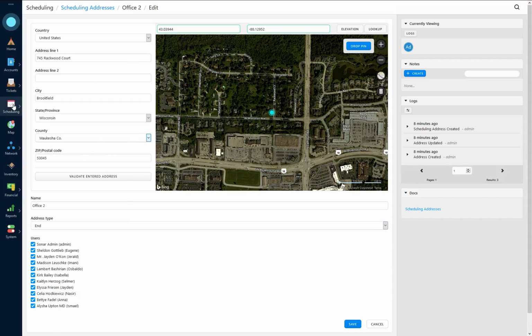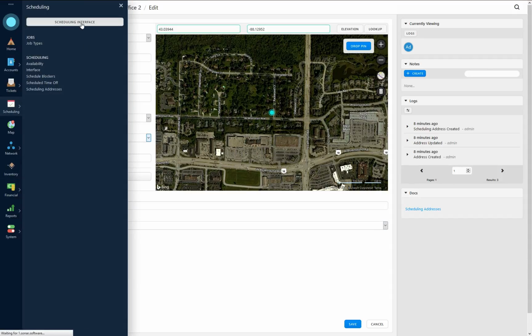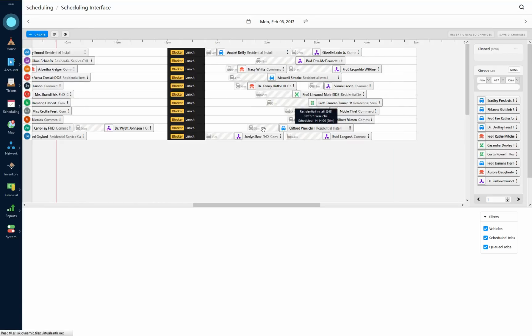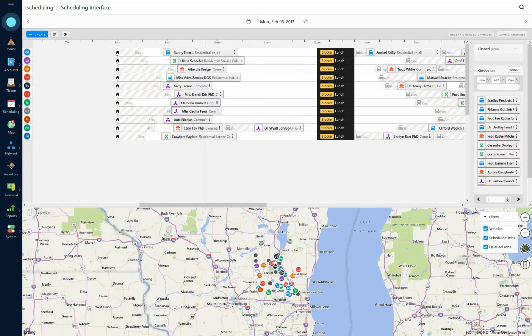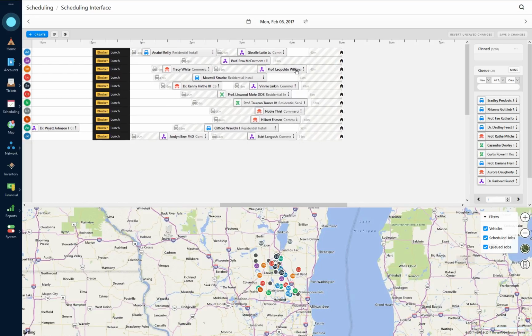So when we have these set up, if we go into the scheduling interface, what you'll now see on the left and the right are these little home icons with a drive time extending from it. This is showing, for these techs, from their start location how long does it take to drive out here, and from their end location how long does it take to go from the last job back to where they end their day.